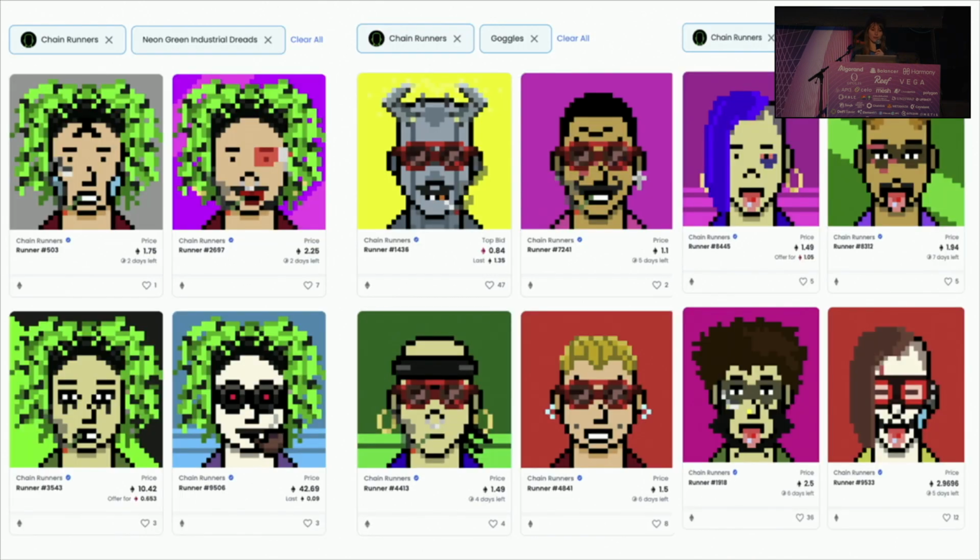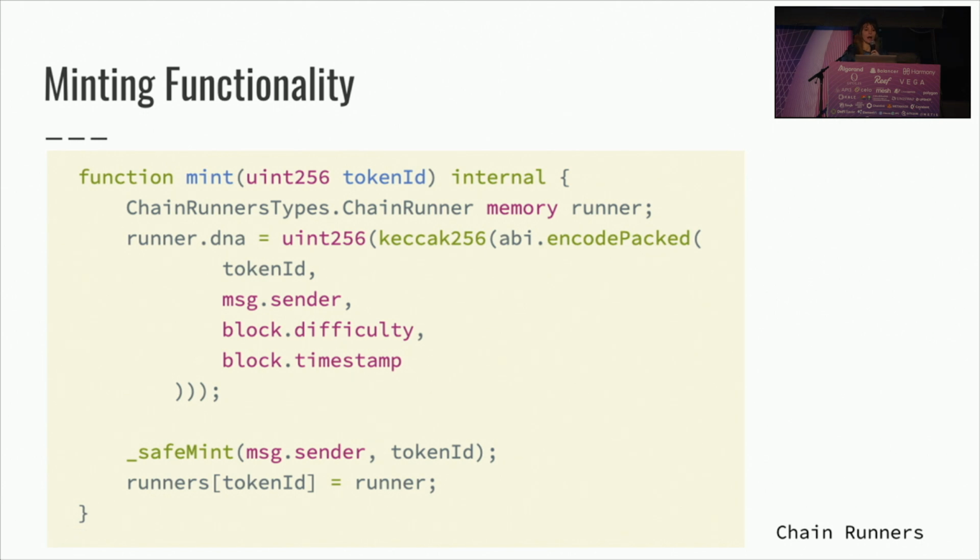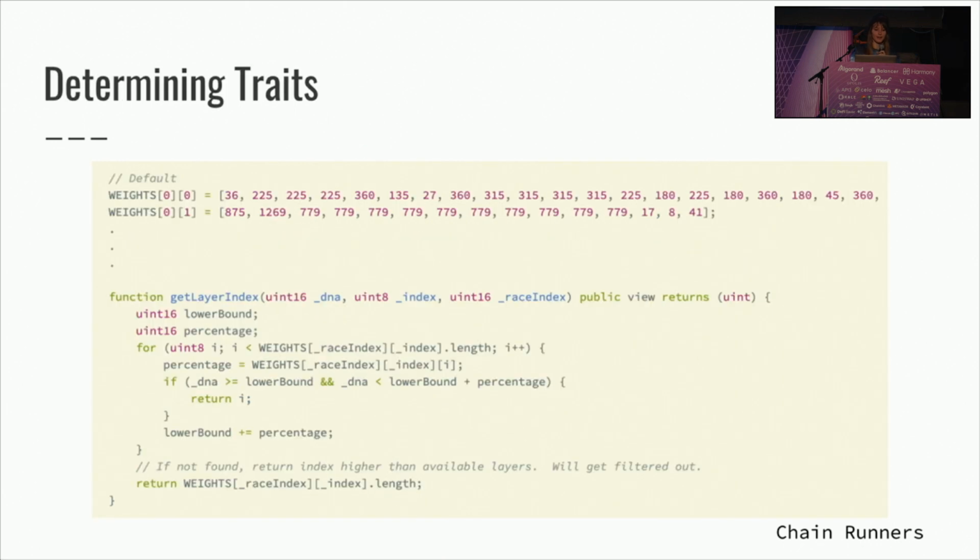And here's a few that all have this green hair, or all have these glasses, right? Everything gets mixed and matched generally with on-chain art. So here's the minting functionality. When you mint, it takes your token ID, the sender address, and some arbitrary stuff to make a pseudo-random number that's going to determine what your Chain Runner is going to look like. Which is super cool, because when the team deploys the contract, no one knows what these runners are going to look like as they get minted. It's completely up to this cryptographic hash, which is kind of fun.